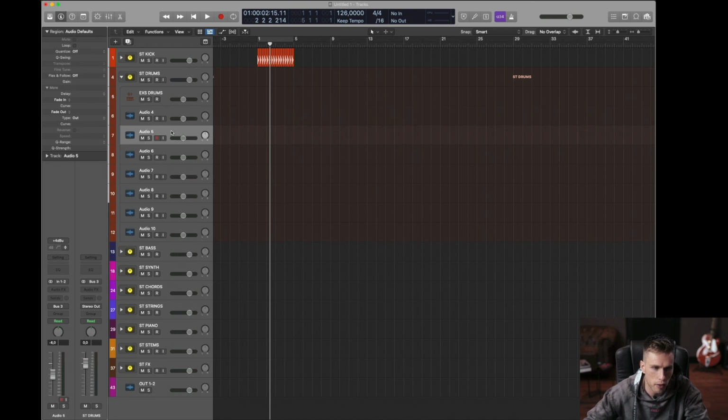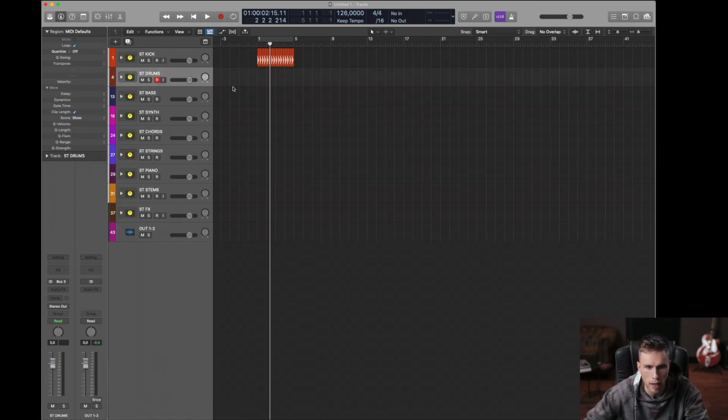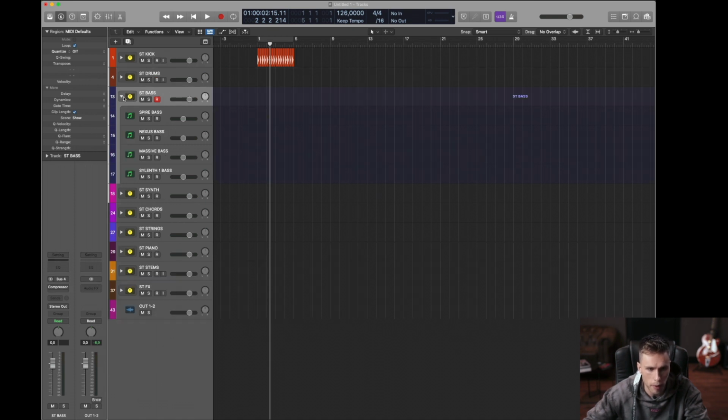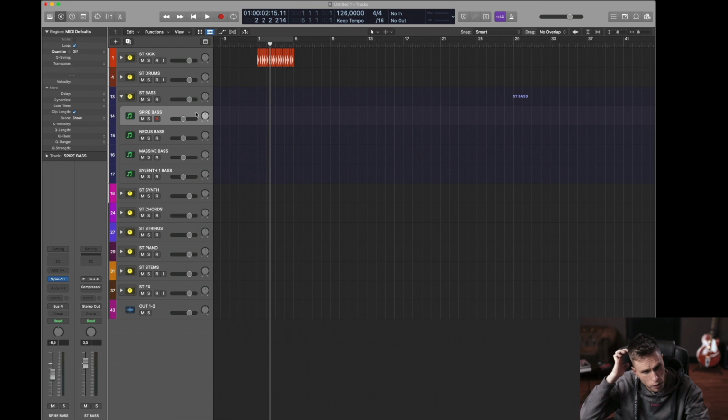Now there, I just like to have a couple of these audio tracks where you can just drag and drop your audio drums. It could be toms, it could be hi-hats, it could be anything that has to do with drums. And every time I just close the tab, I have it lined up nice and easy here. Same for the bass. Now for the bass, I barely ever use samples.